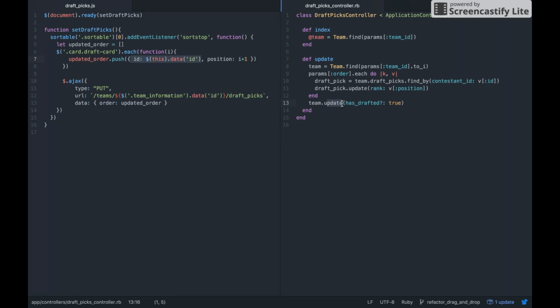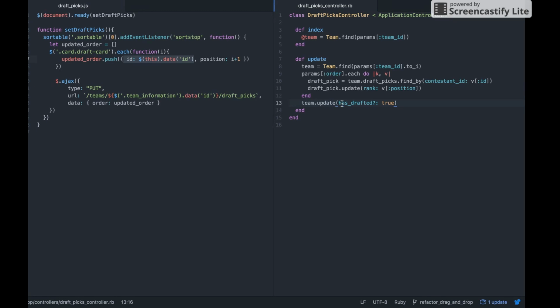This will be helpful to me in other parts of the application because it helps me determine what message we want to display for that team. If they haven't drafted yet, we'll have a message prompting them to draft, but once they've drafted, we'll show them their draft order and allow them to update that. So that's basically how that works.